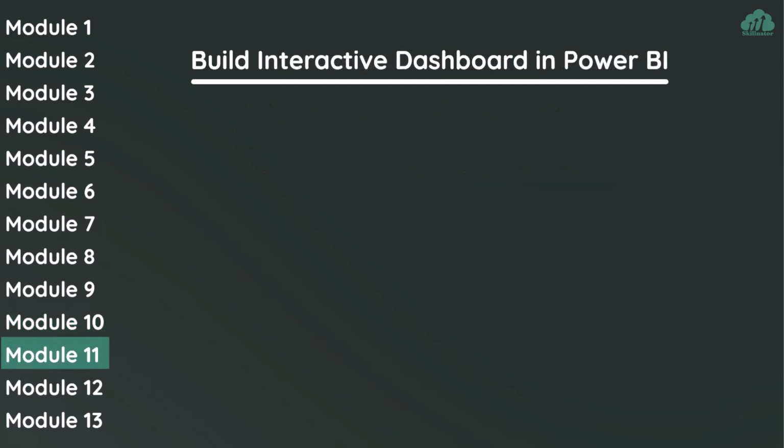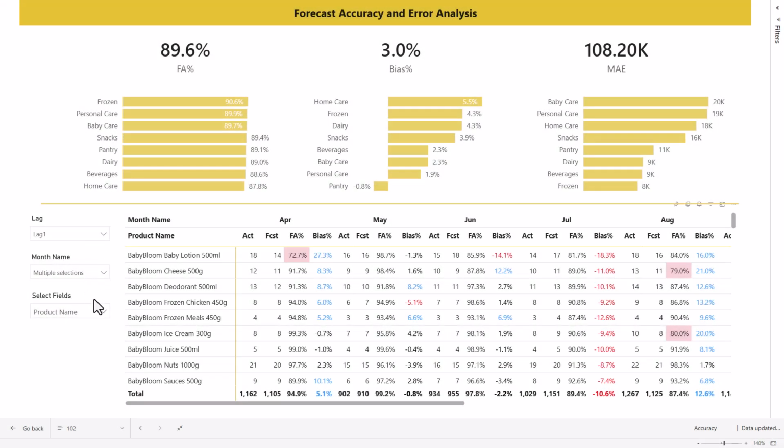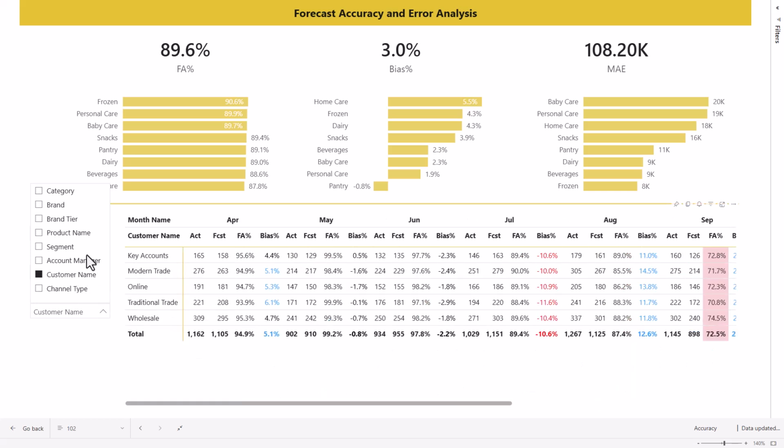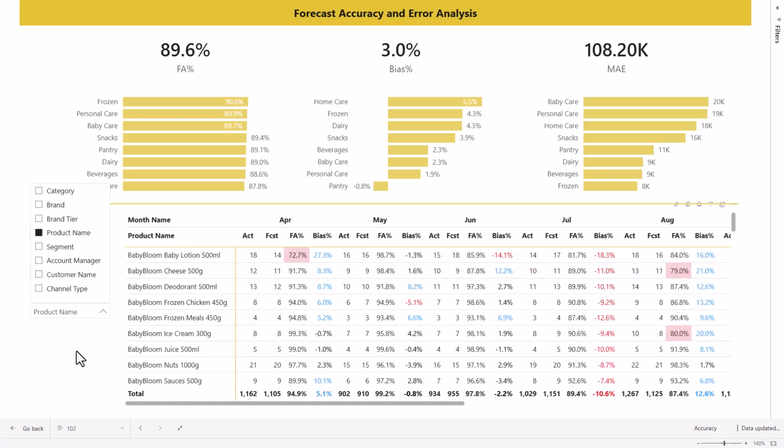Finally, in Module 11, you'll bring everything together by building an interactive dashboard in Power BI. This dashboard will allow you to compare forecast numbers across different forecast cycles and support in decision making.